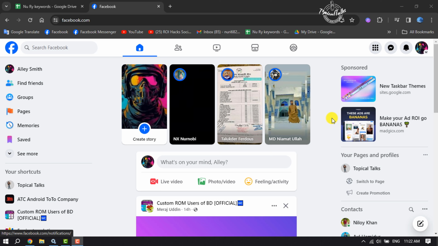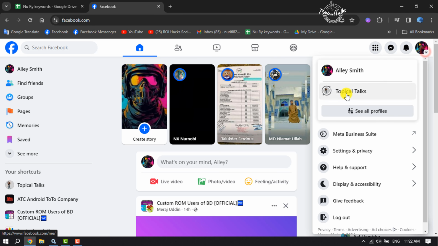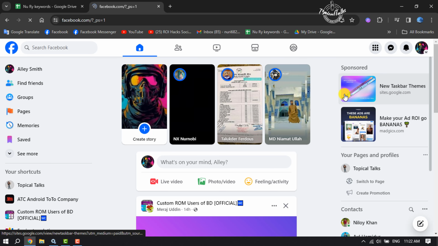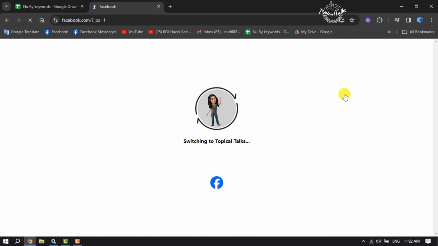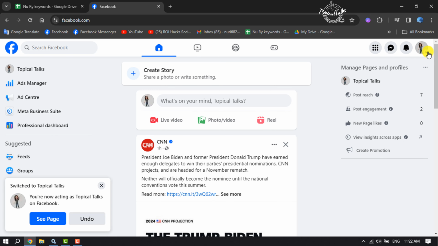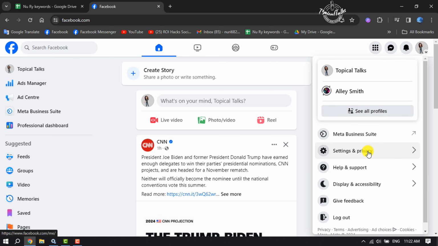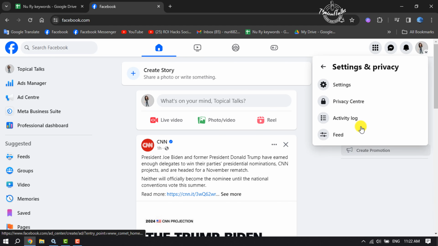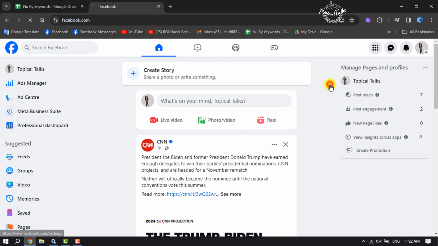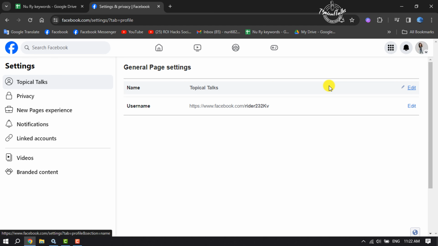First of all, open Facebook and switch to the Facebook page. Now click on your page profile and click on Settings and Privacy. Click on Settings. And here you will find Username. Just click on Edit.